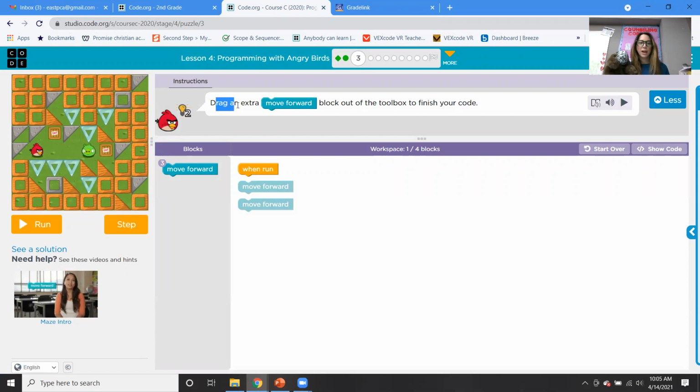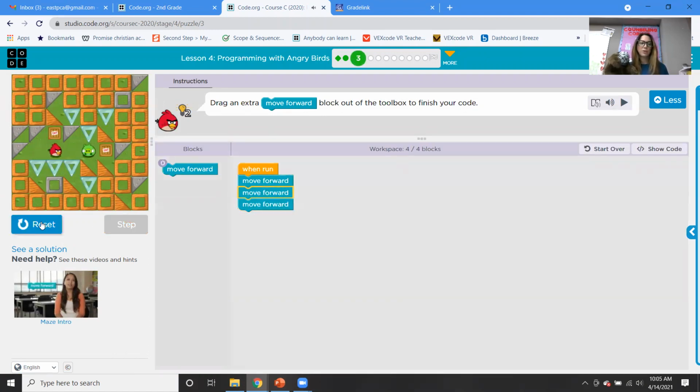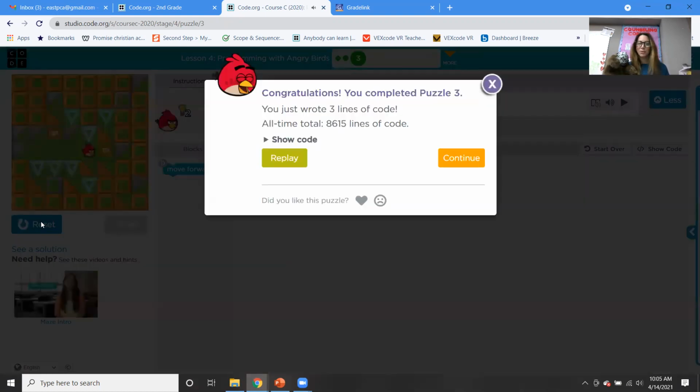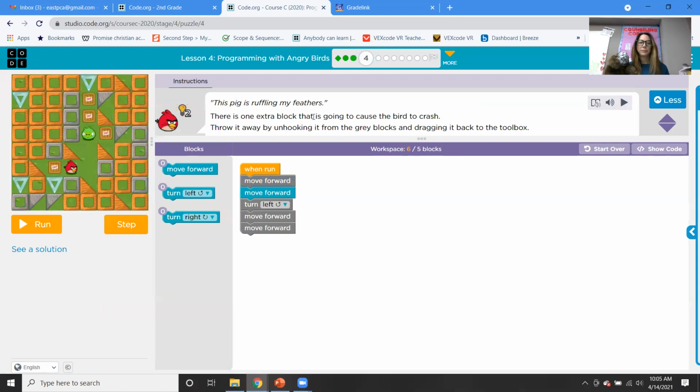So it says drag an extra move forward block out of the toolbox to finish your code. Because why? We see the Angry Bird needs to move 1, 2, 3 times forward. 3 times. So now let's hit the run button and watch the Angry Bird move 3 times. Great job coding, everybody. All right, let's see what's next.